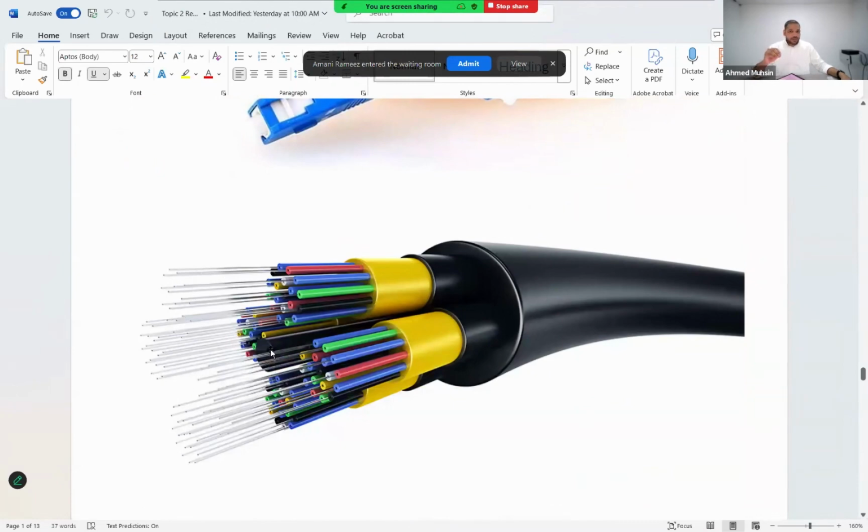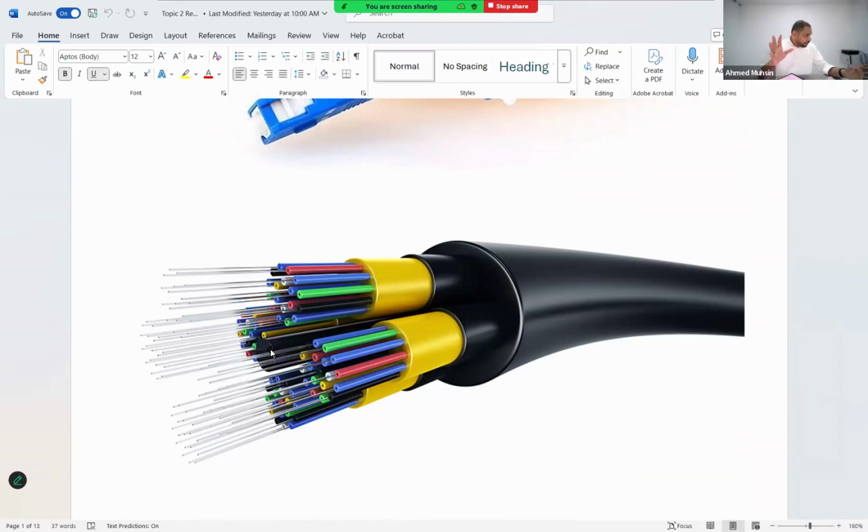So fiber optic cable, guys, doesn't transmit electrical signals. It transmits light waves. It transmits data in the form of light. Everybody okay with this? And guys, do you all know what is the fastest? Which one is faster, sound or light? Light travels a lot faster than sound. Is it clear? So when you use this cable, guys, transmitting of data happens at a very high speed.